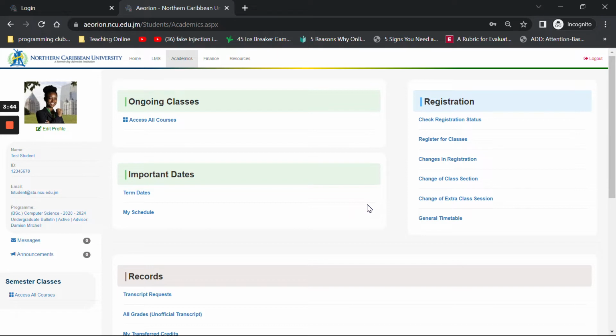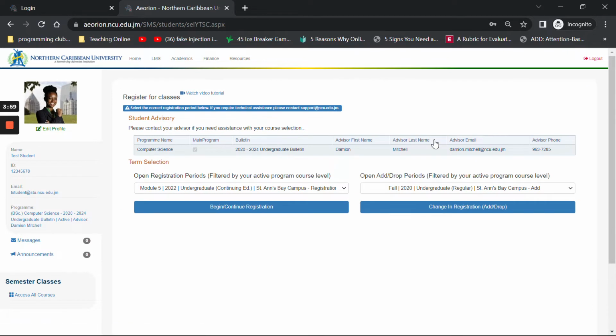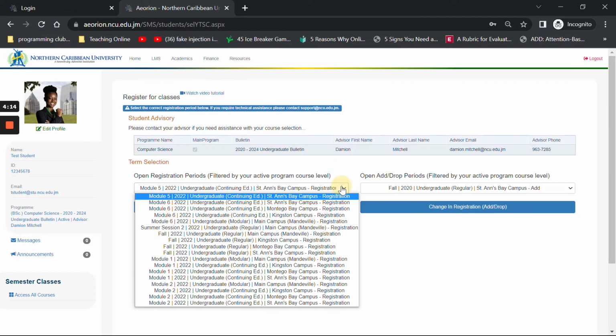Now let us go through the registration steps again. To register for classes, we click on Academics. Then under the Registration tab, we click on Register for Classes. From there, you'll be seeing the program that you're enrolled in. And the section that we want to pay attention to is the open registration periods. So from the drop-down box, we would identify the registration period that you want to complete your registration for.